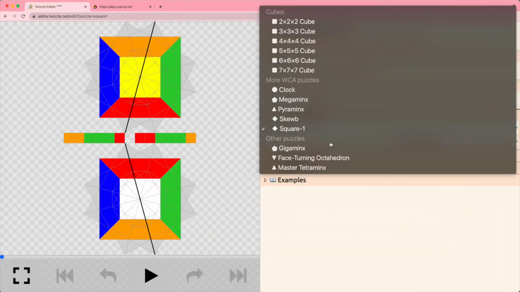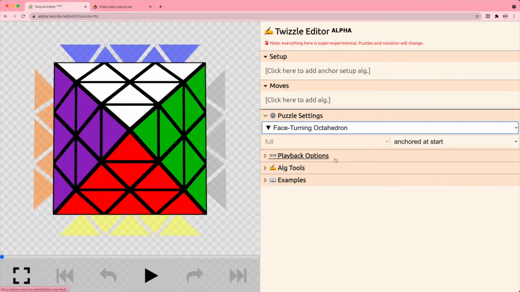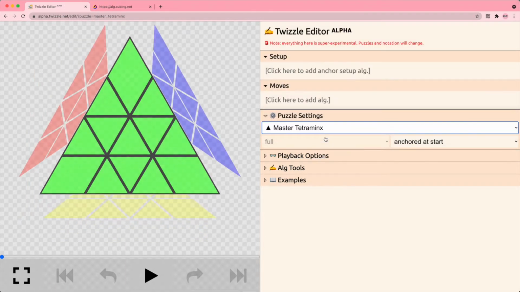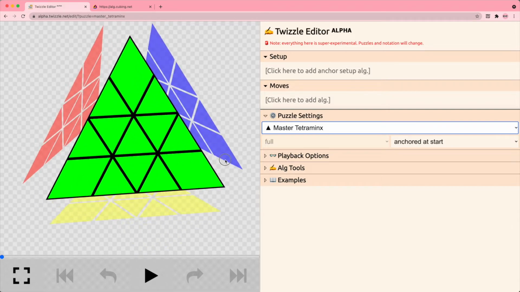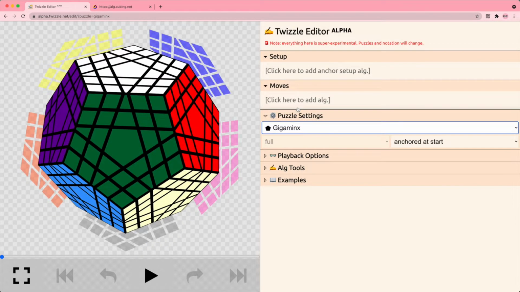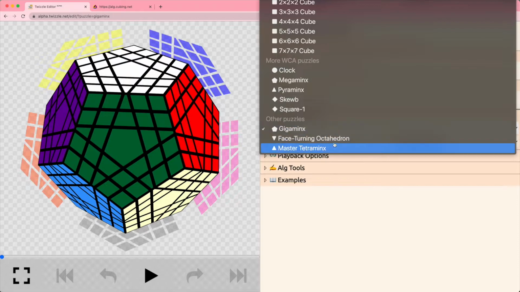We also have a few puzzles that are not WCA events. So for example, face-turning octahedron is popular. And we also have Master Tetraminx, which is like a Master Pyraminx without tips, as well as a Gigaminx. And we definitely like to add more over time, like Kilominx and ReadyCube. We can support a lot of puzzles because cubing.js, the engine behind Twizzle, has code that can generate general puzzle geometries. And this was written by Tom Rokicki, and you can explore it better in the Twizzle Explorer, which I'd like to have him introduce to you now.